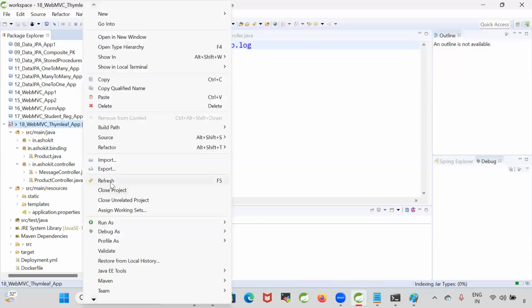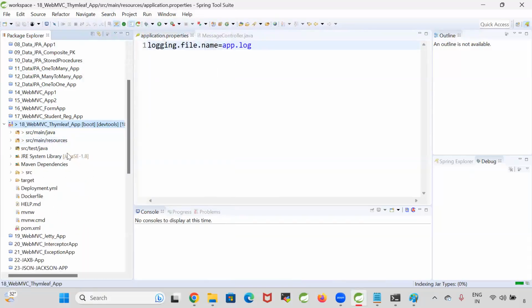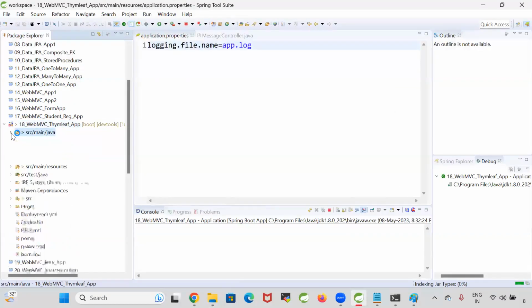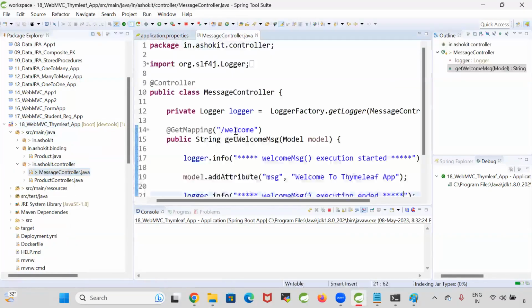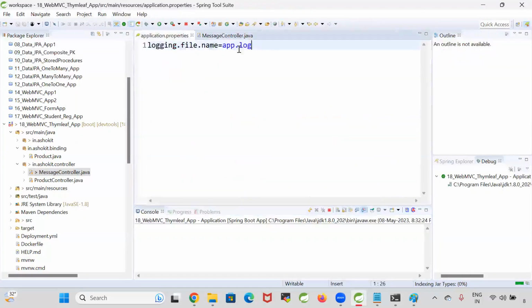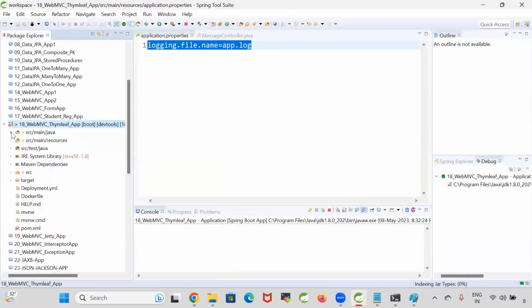Okay, let us refresh our application. Currently, we don't have any file with the name called app.log. Right click, run as boot application. I'm running this application. In this, there is a REST controller, and the /welcome URL pattern is available. I have specified the properties file name as app.log. Refresh. My application is getting started. You can see the log message will be generated. The log file will be created by our application and it will store log messages of our application.